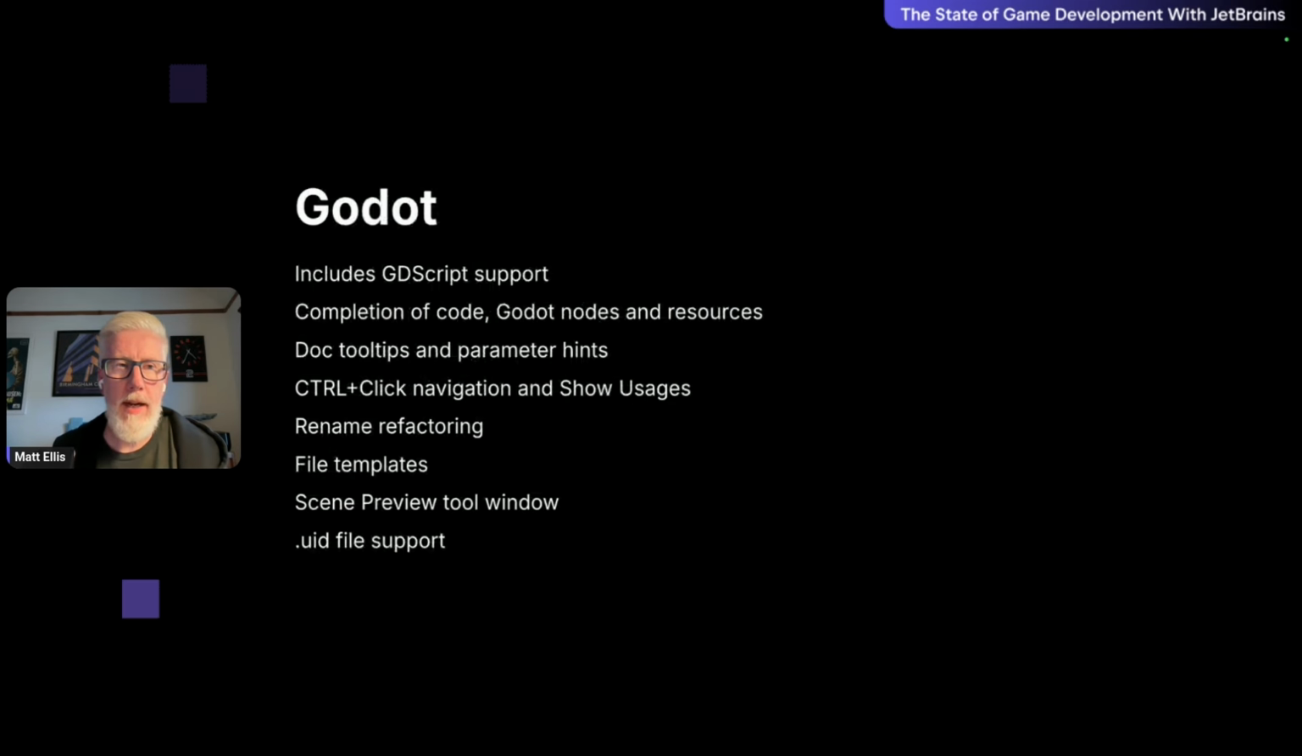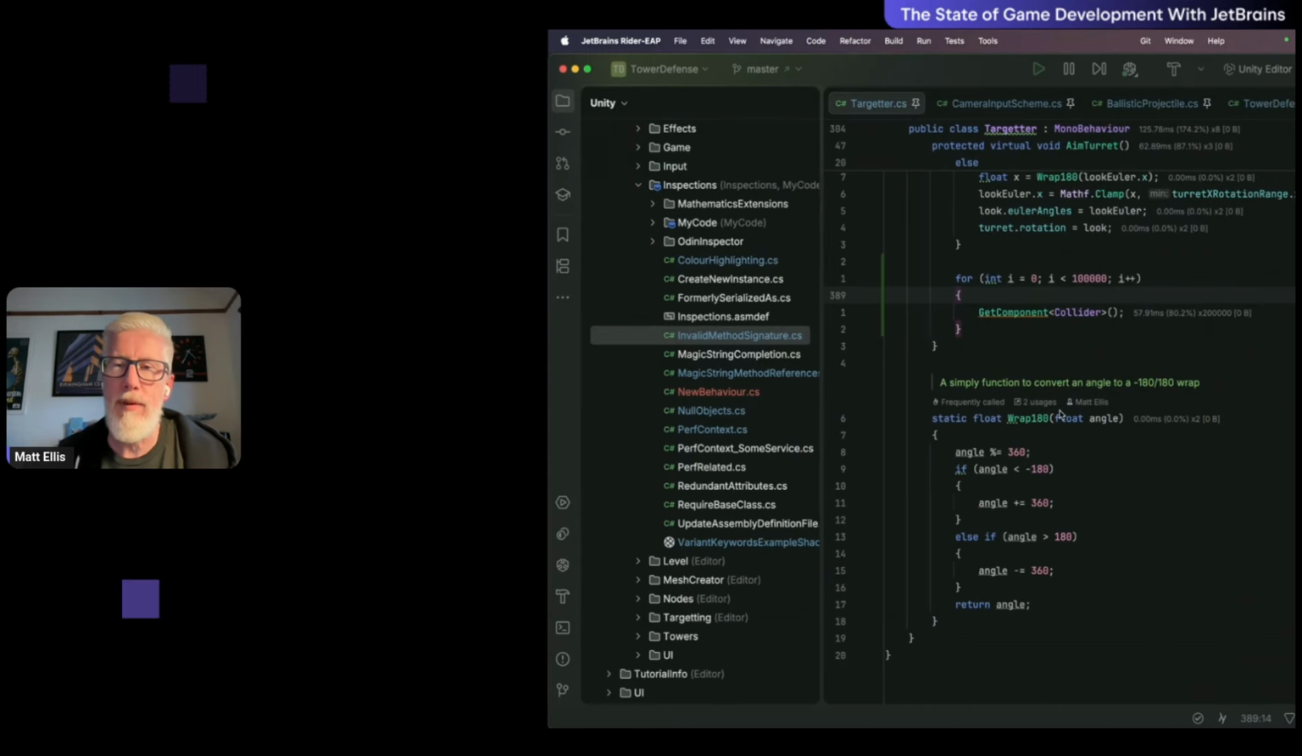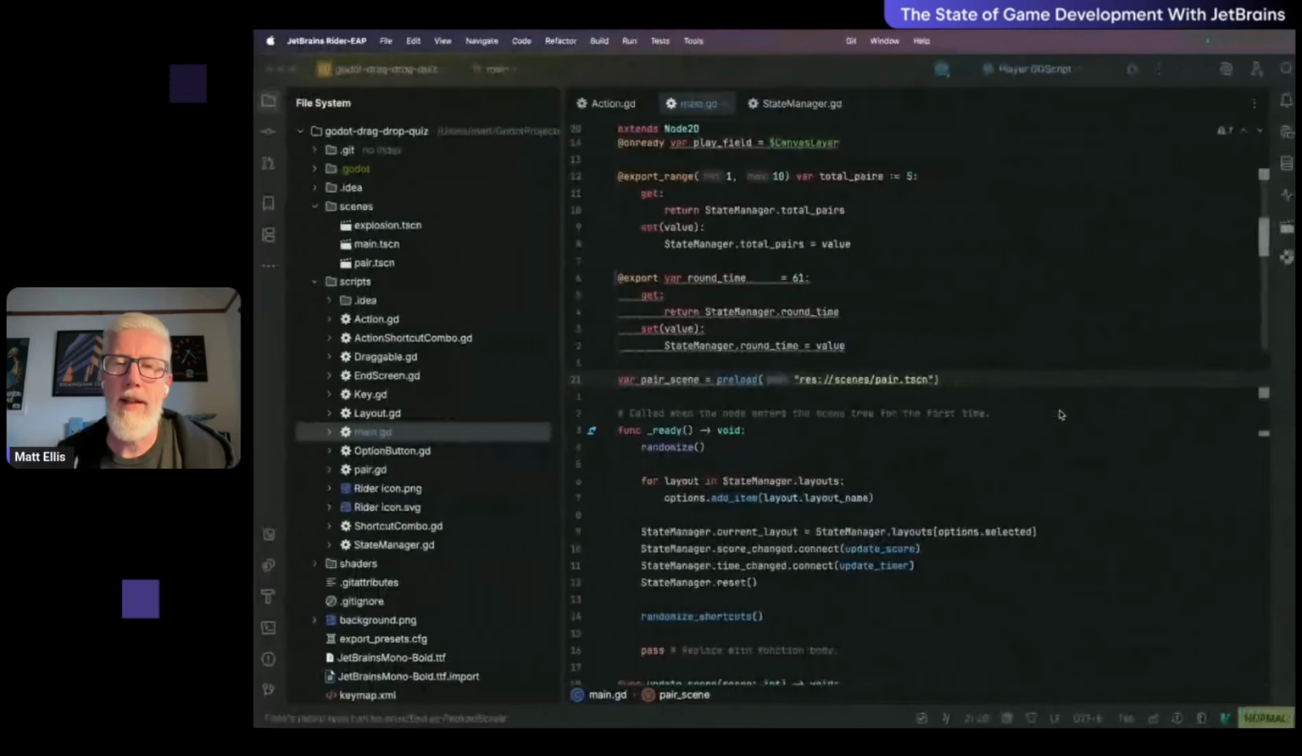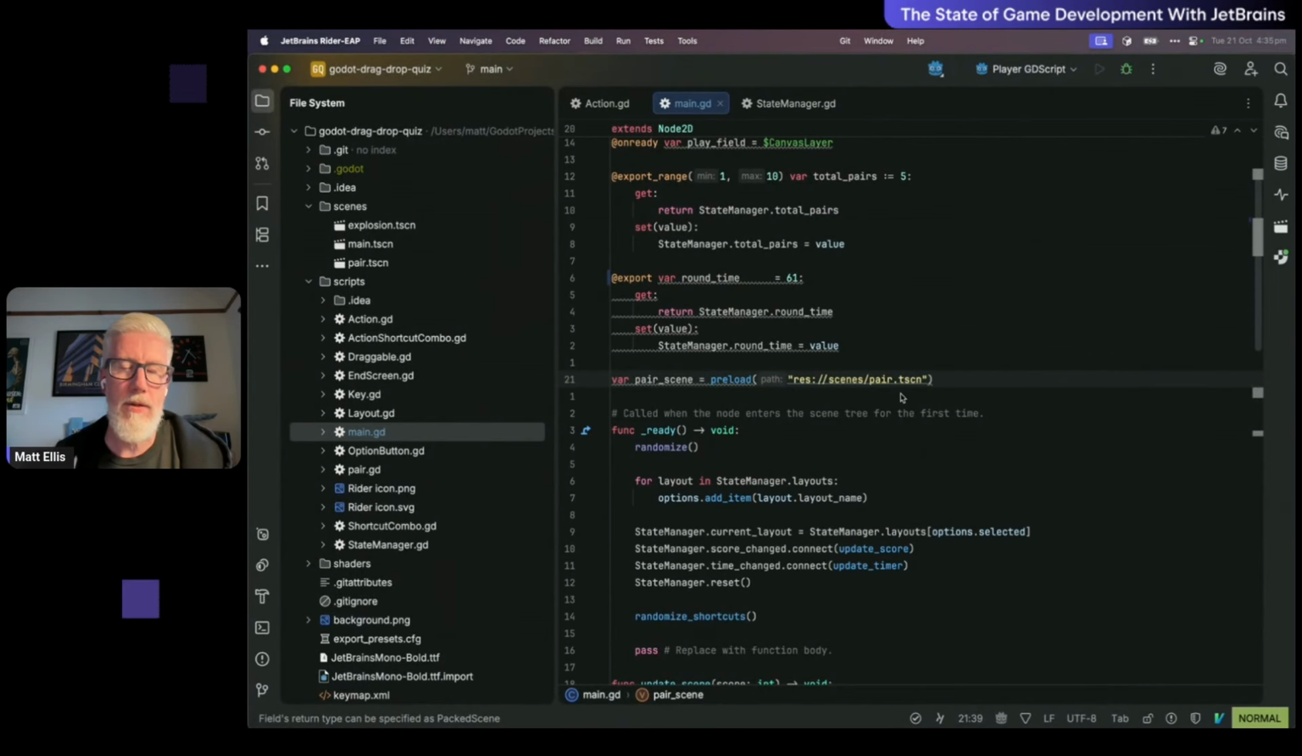Now we've got a bunch of good stuff in Godot as well. Lots of new features for GDScript. We've actually brought in the GDScript plugin from the community. That's now maintained by JetBrains, and that gives us completion of code, Godot nodes, resources, doc tooltips, parameter hints, and so on. And if I find the page that's on. So yeah, we've got a GDScript here.